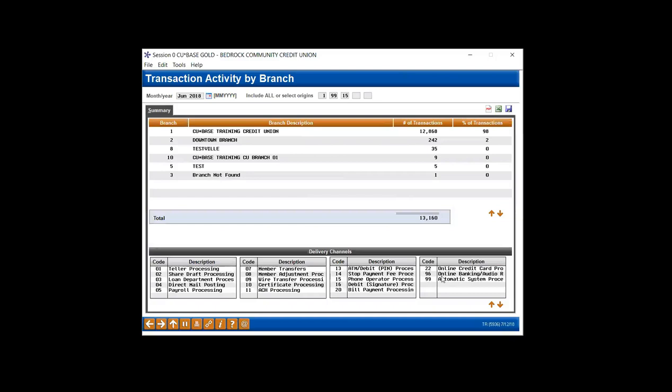Online banking is one I know I've personally talked to credit unions who'd like to come in here and say, I want to compare my online banking transaction counts, volumes, and member counts against my teller. So how is that volume looking over time? Is it going up compared to each other, or down, or relatively static? So that's a really popular one to look at against each other. Phone operator and teller processing are also very popular to look at together.